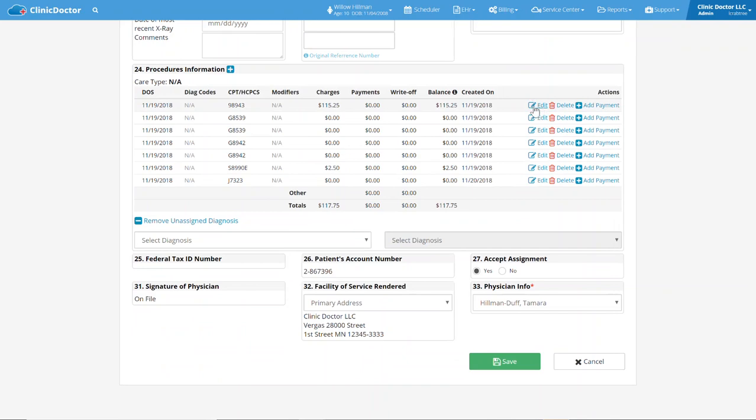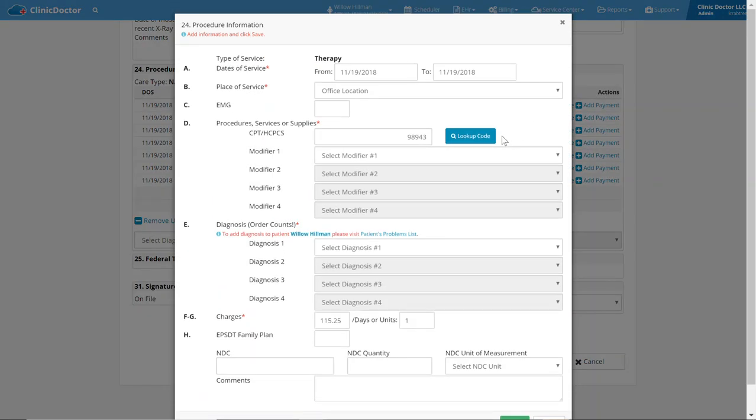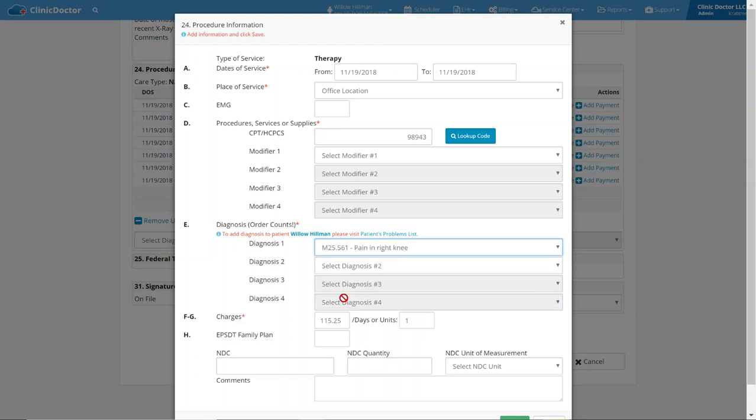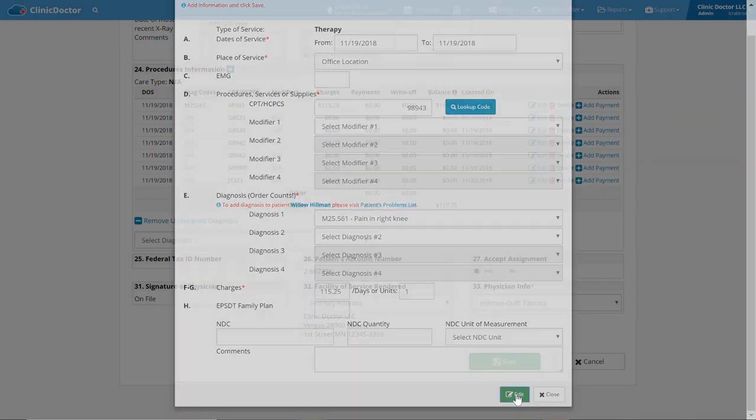So we hit edit to open up the procedural screen, and this is where you can select any specific modifiers that should be applied for the service, and then any diagnosis pointers that we'd like to have pointed for this specific procedure. All right, so we're going to indicate that this extremity adjustment is related to pain in the right knee, and we're going to go ahead and save.